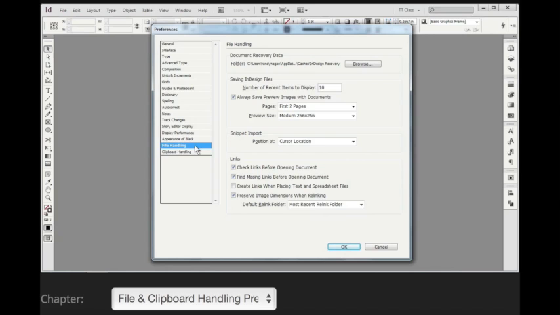At the top is a button that would allow me to navigate my way towards the Document Recovery Data folder. Now, as I put my cursor on that, it shows the tooltip that says it's in Users, Randy Hagen, and a number of subdirectories, ending finally in my InDesign Recovery folder.